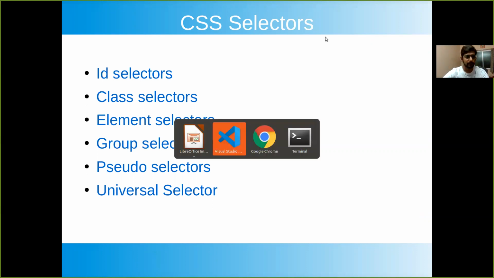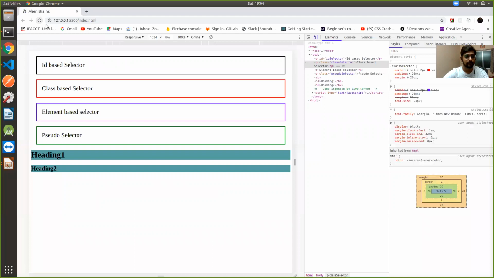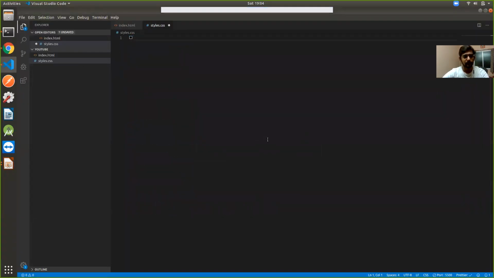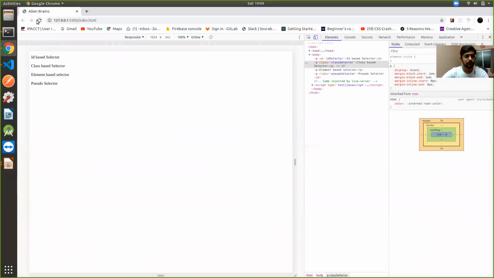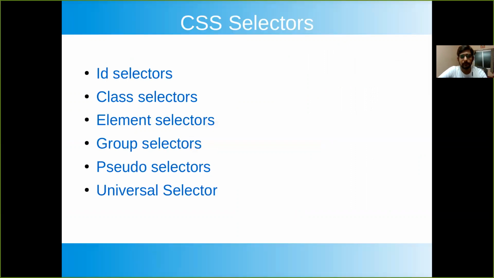I have made a demo project. Let me show you. So what I'll do is I'll remove all the previously applied stylings from the project. And now let's take a look. So yeah, this is the raw project that we'll be working on using selectors. So the first and the very basic and common type of selector is the ID selector.